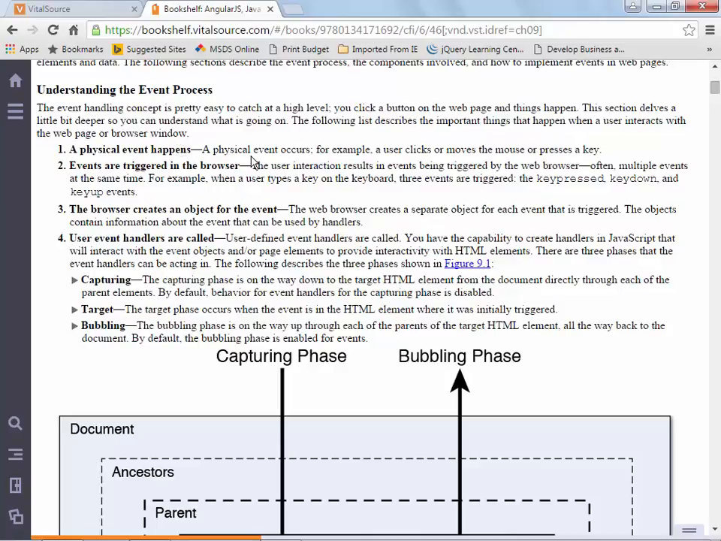You click on a button, you move a mouse, you press a key on the keyboard, whatever, which means that events are triggered in the browser. And as mentioned, sometimes multiple events at the same time. For example, when you type a key on the keyboard, keypress, keydown, and keyup events are all triggered. Number three, the browser creates an object for the event. The web browser creates a separate object for each event that's triggered. Most of these events you will not set up code for, but you can for any and all.